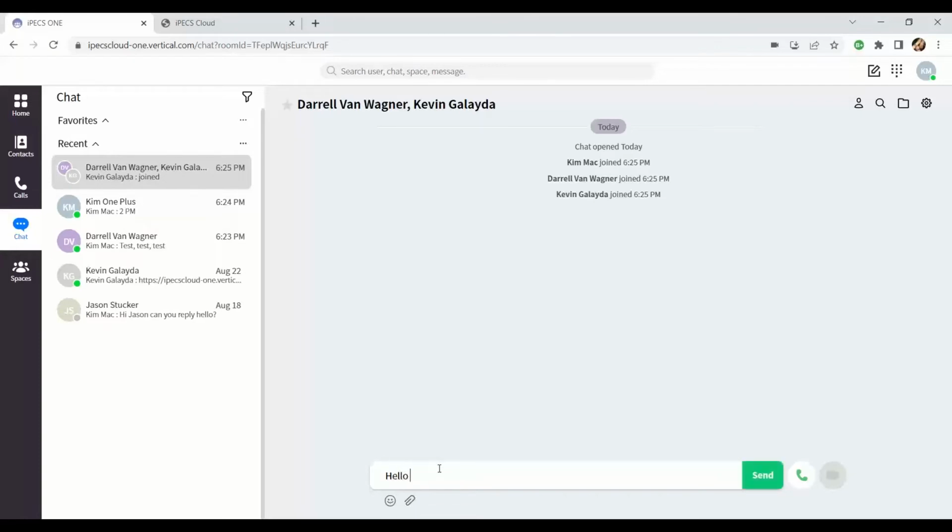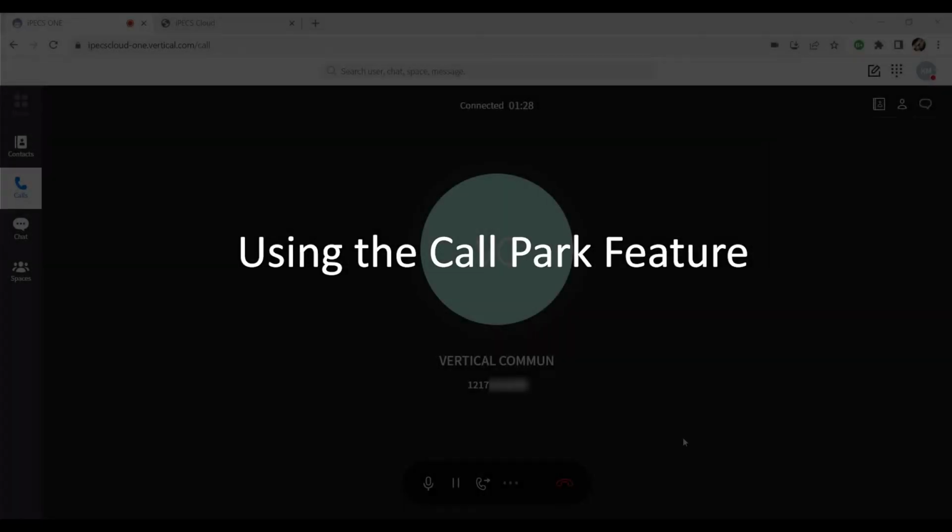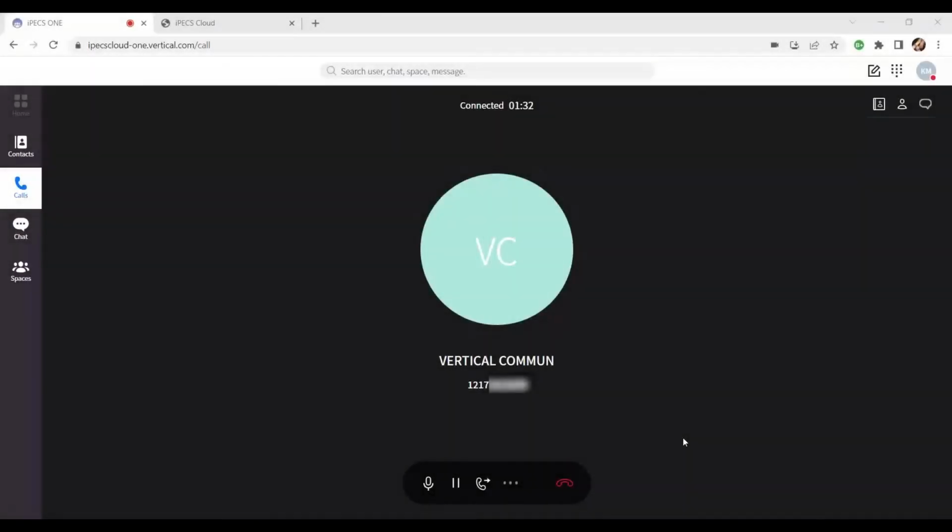Click down here and tell them what you need to tell them and hit send. And that message will go on through to those other users. And then once again, if they respond back, you will get this indication back in the chat session within your particular user. Now let's take a look at the call park feature.